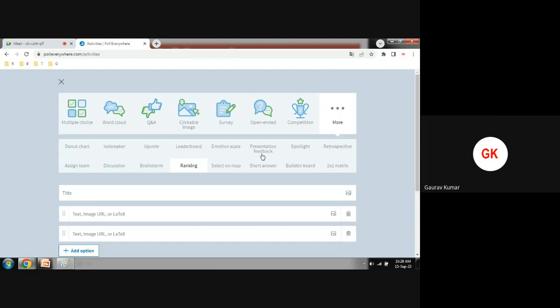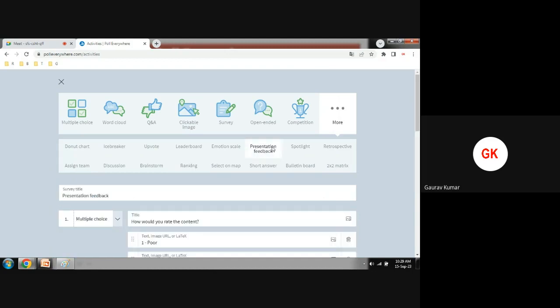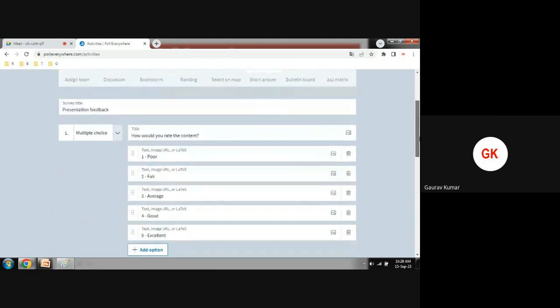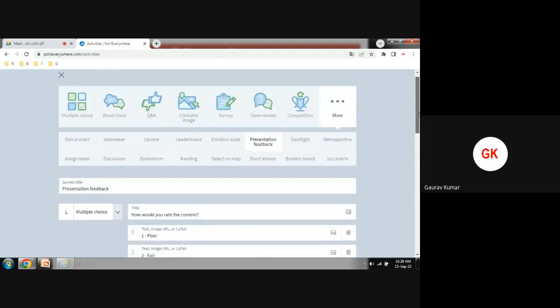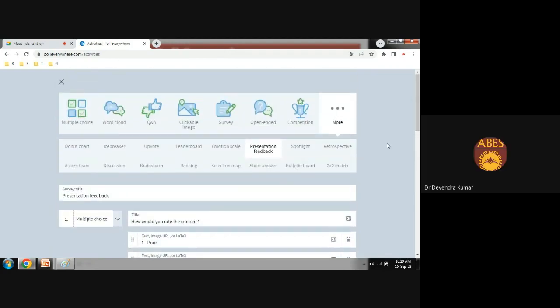In case of presentation feedback, what is the feedback of presentation? One star, poor, fair, average, automatically it will be attached. Sir, in a single quiz, can I opt different options for different questions, or do we have to follow one? No, in a single quiz, in a single feedback, you can attach multiple questions.